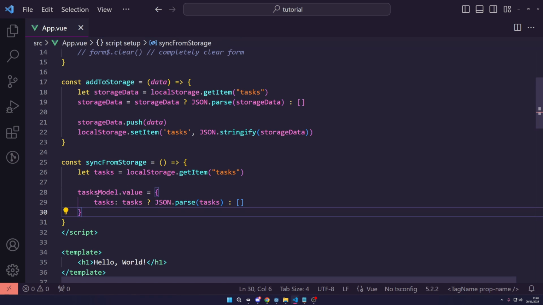Now we're using this essentially just to keep the task model up to date. You can essentially choose what you want to do with this data, but this is probably the easiest way to keep it up to date.